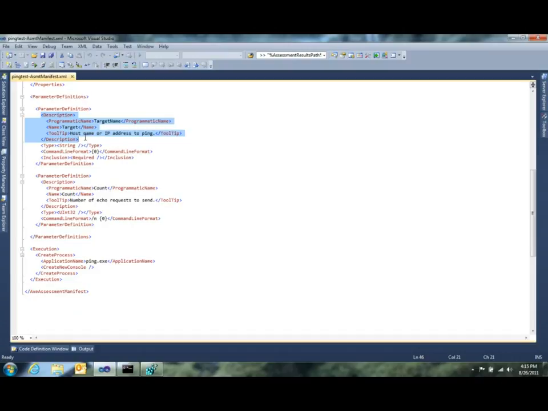After that is the type, in this case string, followed by how the parameter is formatted on the command line. The curly brace 0 is replaced with the string the user inputs and added to the command line when the assessment is executed. For this parameter, it is placed directly as is. If the input string supports spaces, you may want to put quotes around the curly braces.